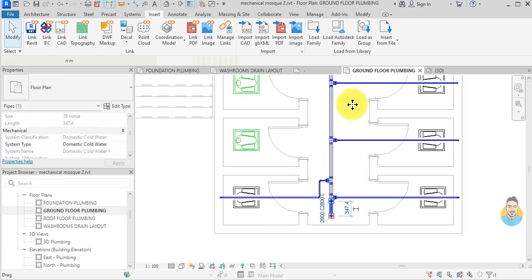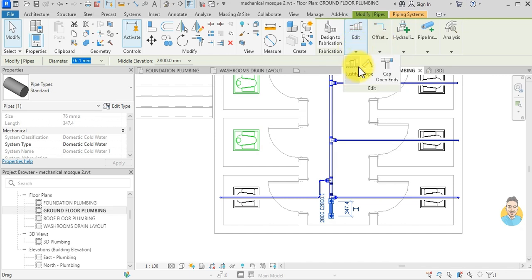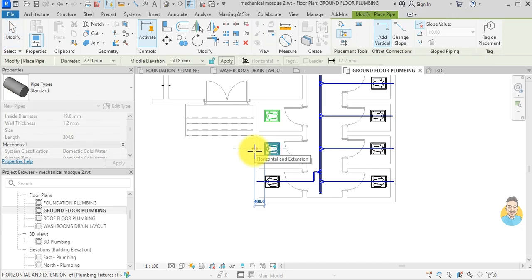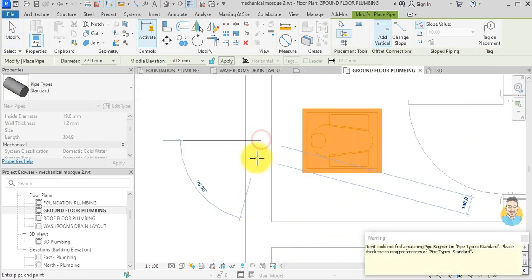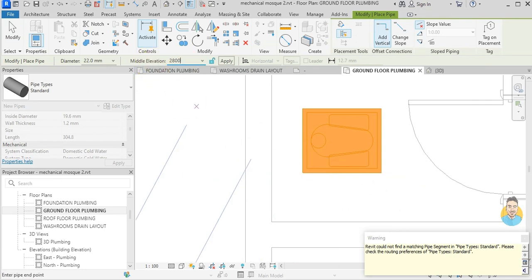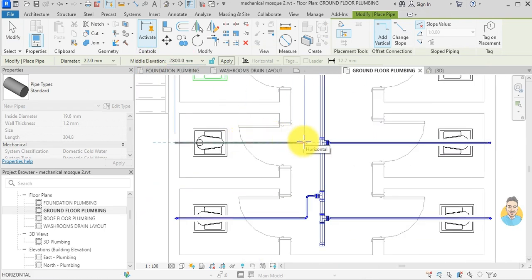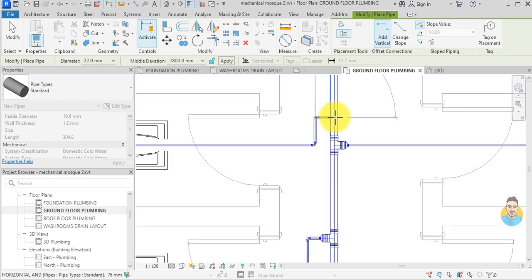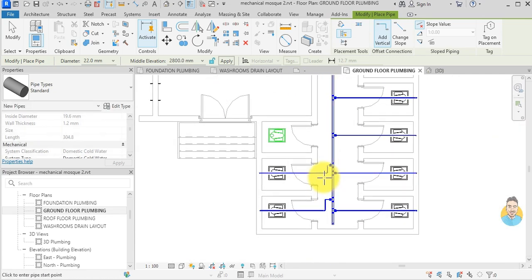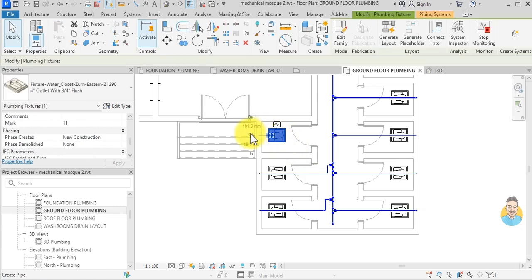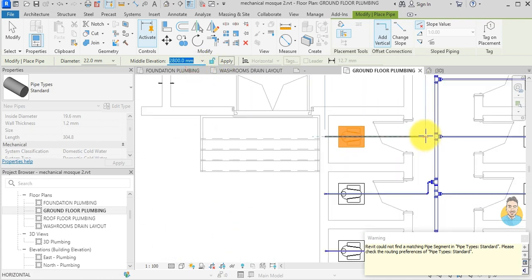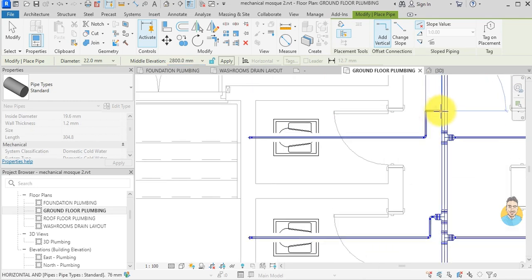and I can cap this one, Edit, Cap Open Ends, click here, one click here, 2800, and then I drag it here, and here, one click, 2800, and then I drag it here.